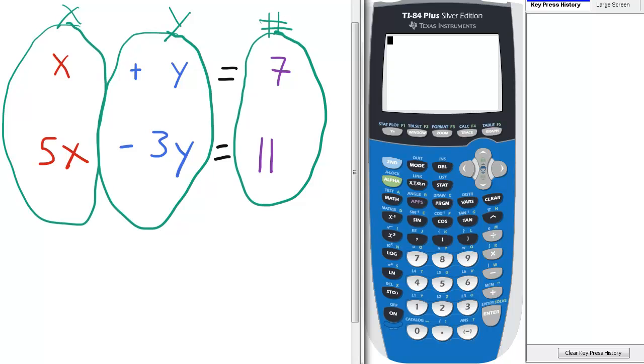Another thing to keep in mind is if we have no coefficient of an x or y value, we assume x is 1x. Likewise, if we see a plus y, we assume that's plus 1y. And if we don't have an x or y in a specific row or column, we assume the coefficient of that value would be 0. These coefficients set up in a matrix would look like this: 1, 1, 7, 5, -3, 11.